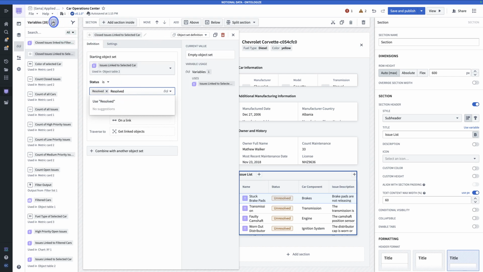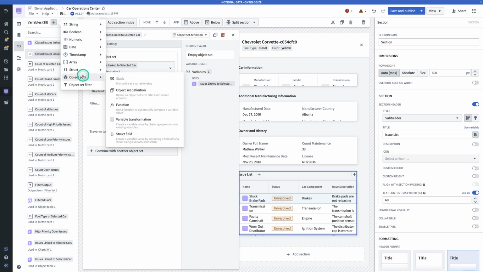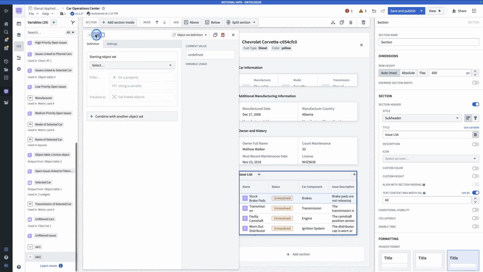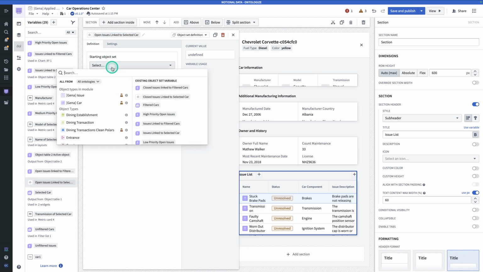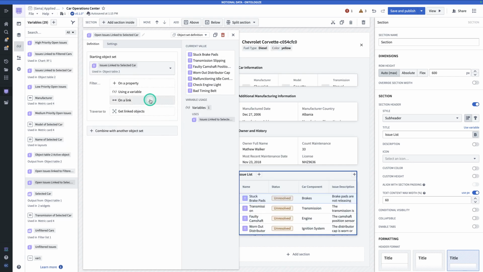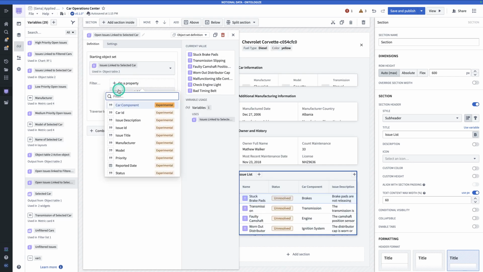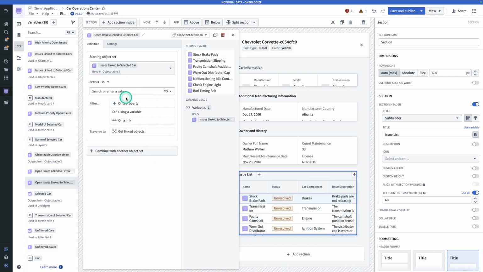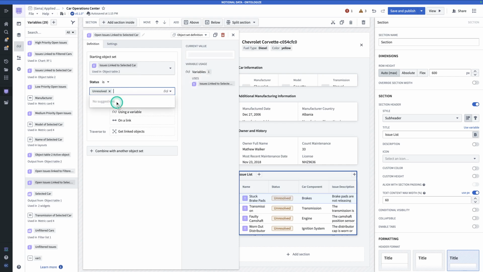And then we're going to make another one. So object set definition. We're going to call this one open issues linked to selected car. The starting object set is going to be issues linked to selected car, and we're going to be filtering on a property for where status is unresolved. And now we're going to aggregate those.